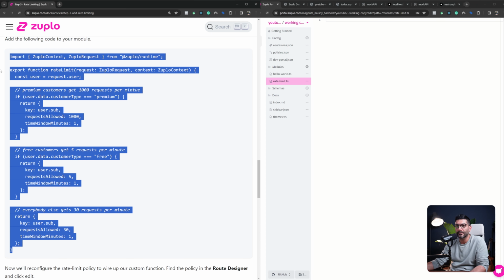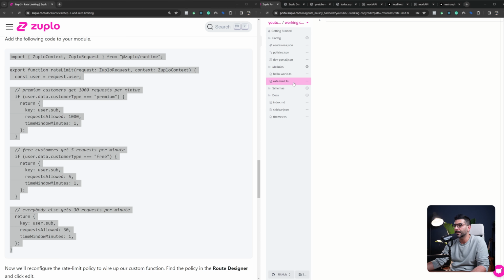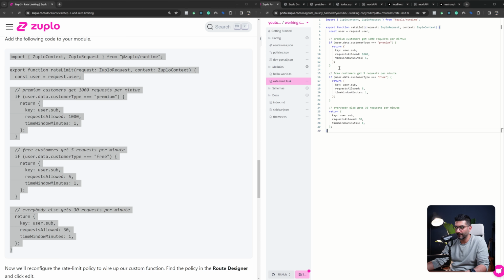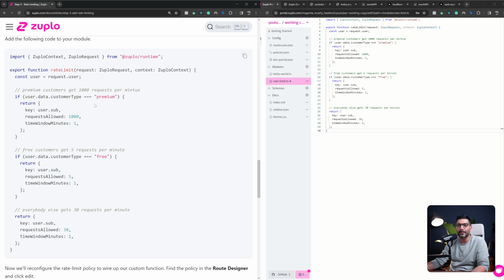So let me just copy this from the documentation, and we're going to explain what this does in a second. Inside of here, I just copied it. It's a bit bigger here. What we're doing in this rate limit function that we're exporting from this module is accessing the user data on the request. This is going to hydrate this specific user based on their API key, and it's going to include the metadata object we set when we created the API key. So we have access to that consumer type we just created.